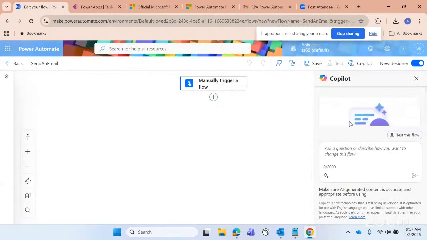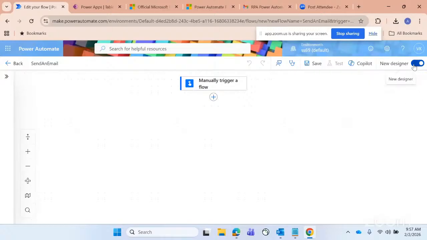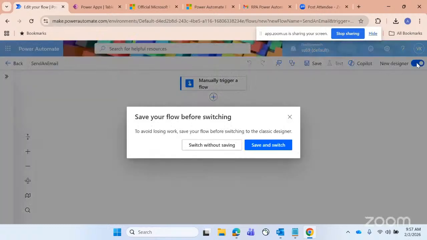Here also see Copilot everywhere. If you have a license, it will come automatically. There are two types of designers. This one is modern. Nowadays Microsoft has modern controls even for different applications, and classic means the old one. I will show you. If you are comfortable, you can go ahead with this.